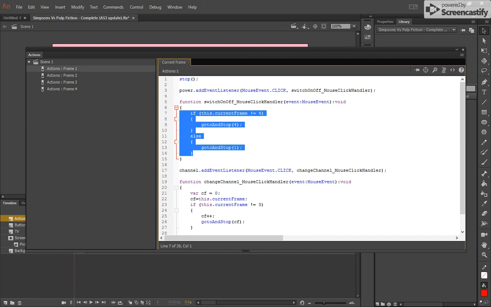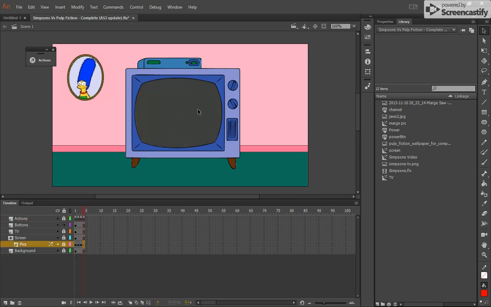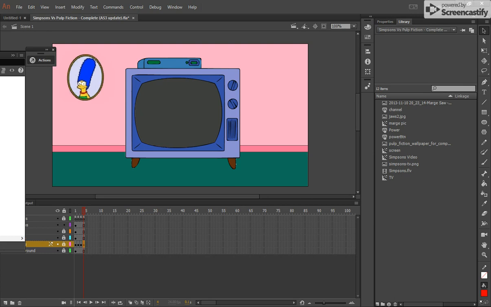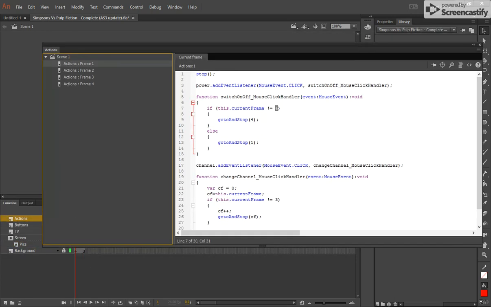And this if statement tells us how to switch on and off. So basically that frame number there, frame 4 and frame 4, is the off screen. If we have a look at my screen here, pix 4 is the off screen. So if your off screen is going to be on frame 2, you set it to frame 2. Otherwise, set it to frame 4 like I have. Okay, so that's how that works for the power button.